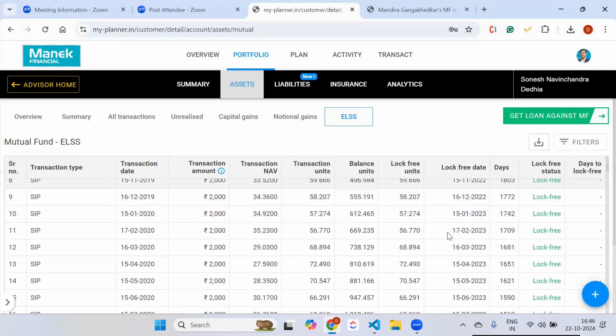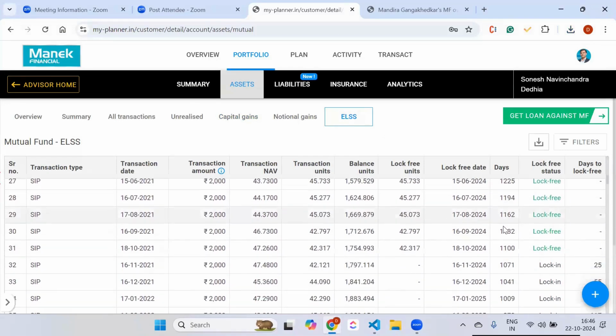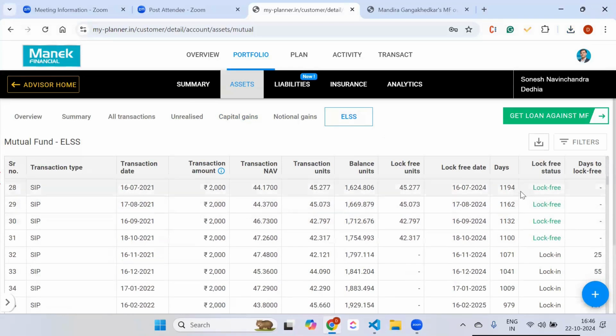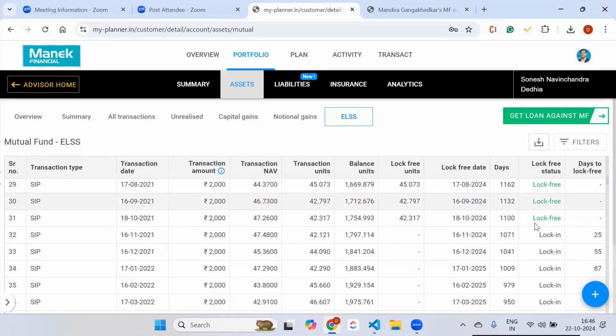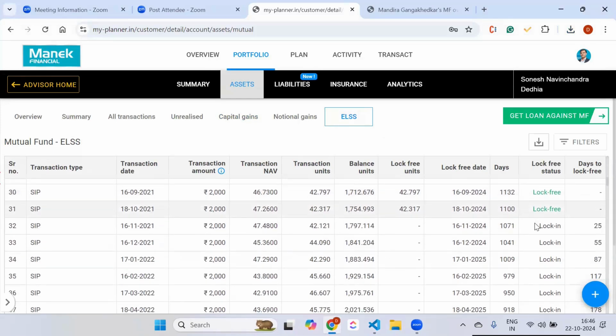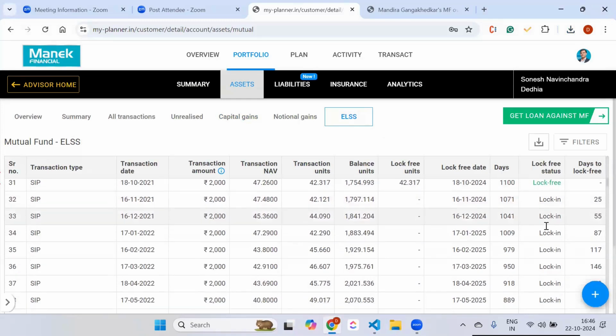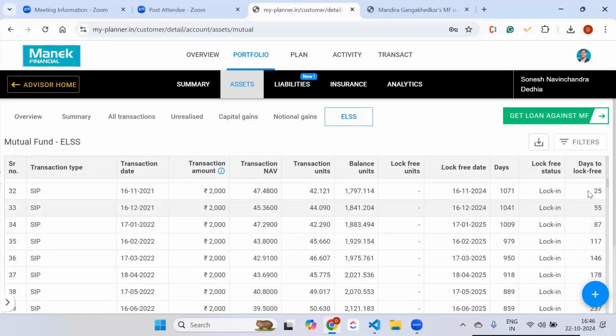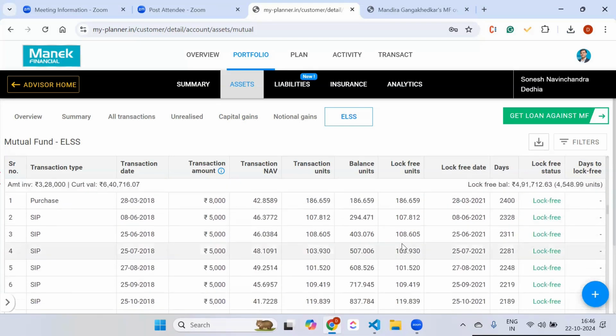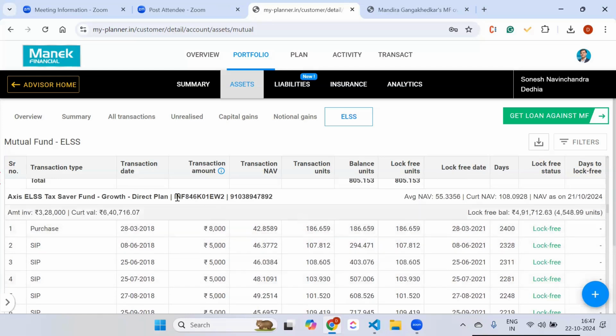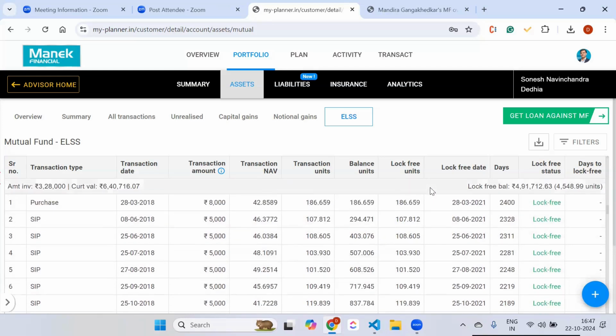So these are basically the ELSS transactions, which tell you whether the specific transaction is lock free, how many units are lock free, what the balance lock free units are, and if they are locked in, the days within which they would get lock free. Like here, there are 25 days remaining for this specific transaction to get lock free. So that's the general view of the ELSS report, and the basic transaction details are mentioned here.